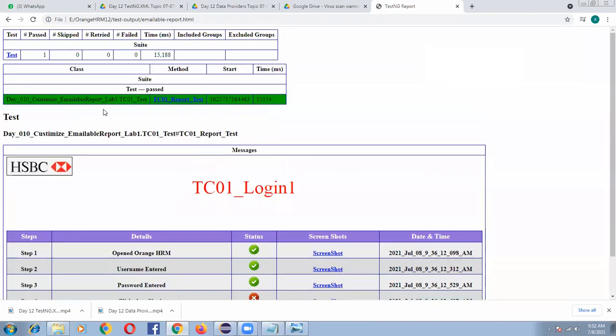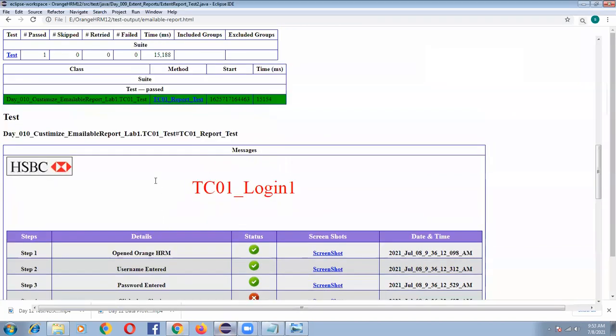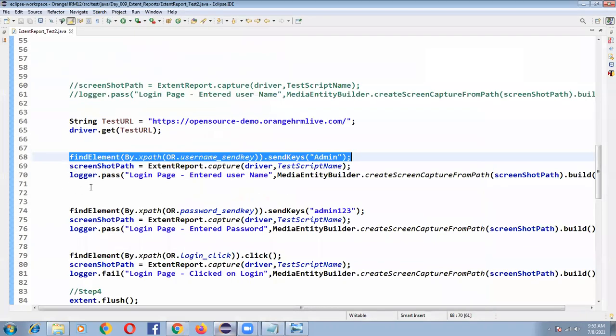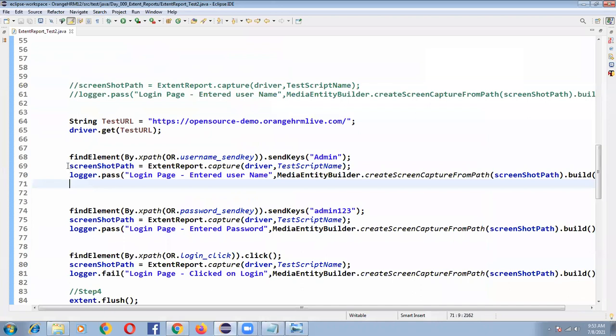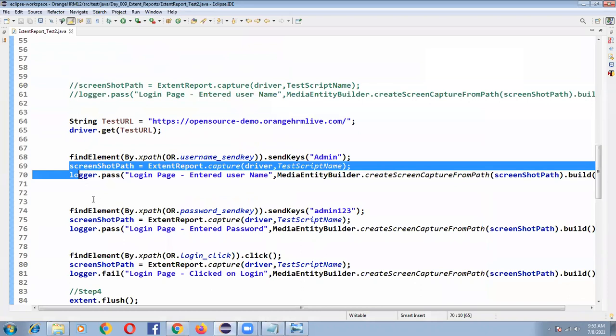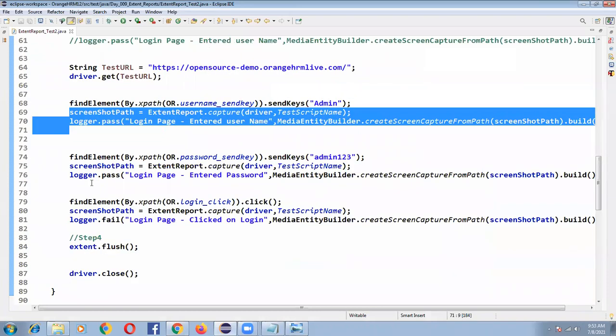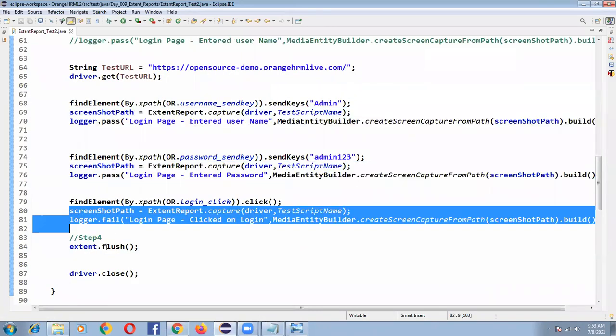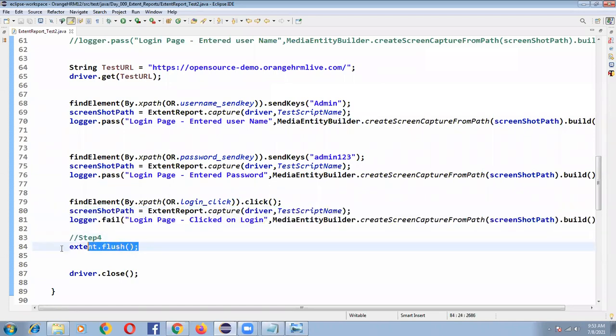Okay, so what I'm telling is, to write a log statement in Extent Reports, we have to write 2 lines of code. These are the 2 lines of code I am writing after every driver instruction like this. And at the end of the program we have to write extent.flush. If you don't write extent.flush, the HTML report won't be generated. That is the point we need to ensure in Extent Reports.